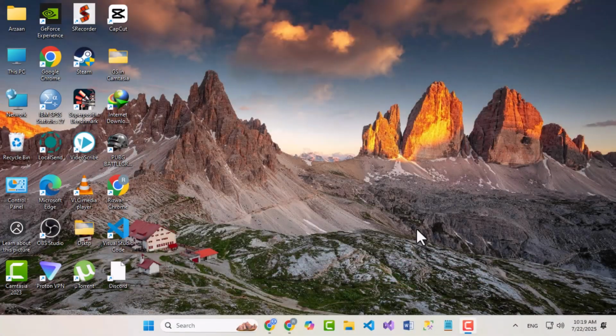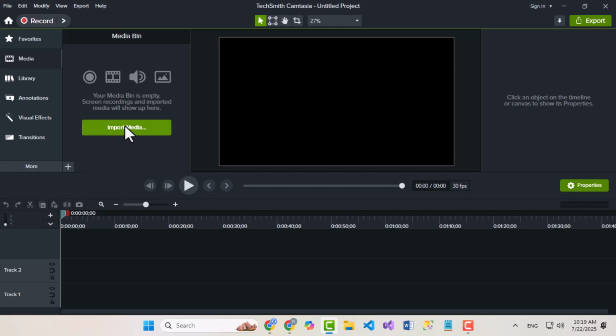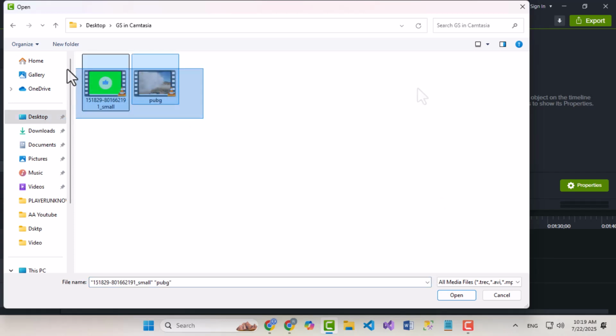In today's step-by-step tutorial, I'll show you exactly how to remove a green screen background in Camtasia. So let's get started. First of all, open Camtasia on your PC or laptop. Now, import your green screen video clip and the background image or video that you want to use.